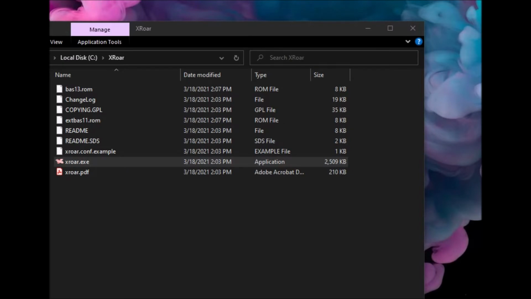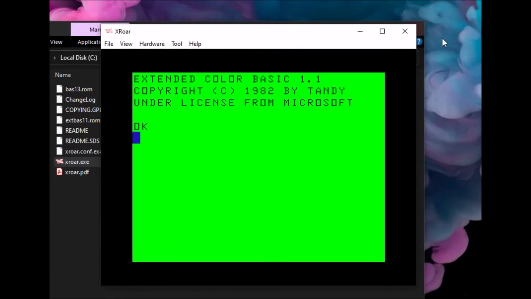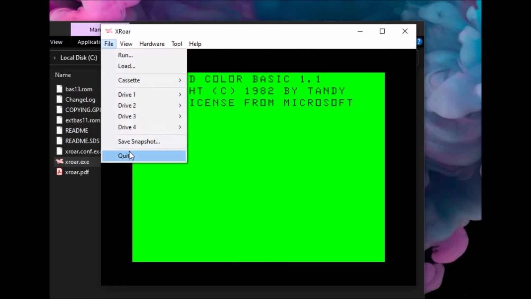Having all the files, we're now ready to test it. So I'm just going to take the executable and double click it. And there it is. To exit, just file and quit. I'm now back at the PDF document.